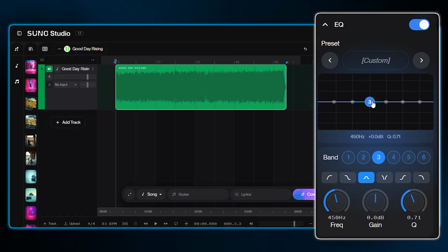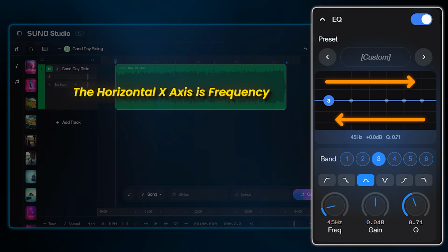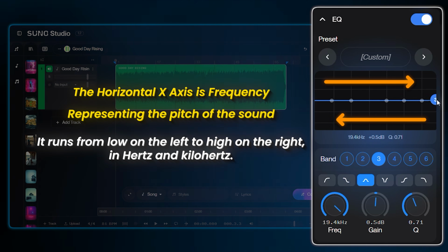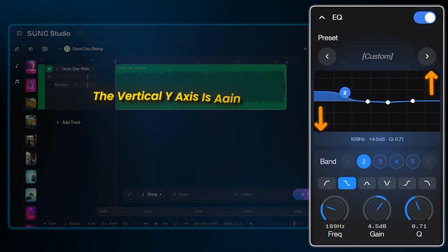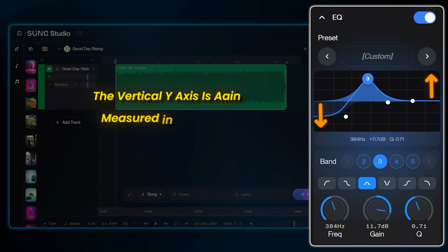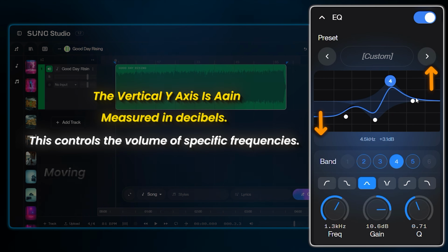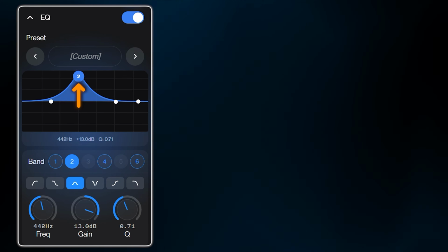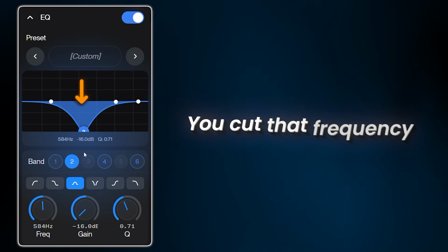Now, let's look at the frequency graph. The horizontal x-axis is frequency, representing the pitch of the sound. It runs from low on the left to high on the right, in hertz and kilohertz. The vertical y-axis is gain, measured in decibels. This controls the volume of specific frequencies. Moving a point upward boosts the volume, while dragging it downward reduces the volume. So if you drag a point up, you boost that frequency. If you drag it down, you cut that frequency.